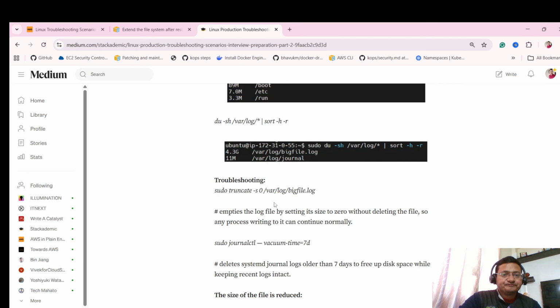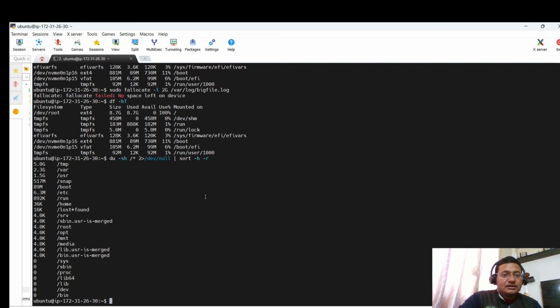So I'm going to use this command. It's going to truncate the file. Truncate means that I'm going to clear the contents of this file so that the size of the file reduces to 0 bytes.